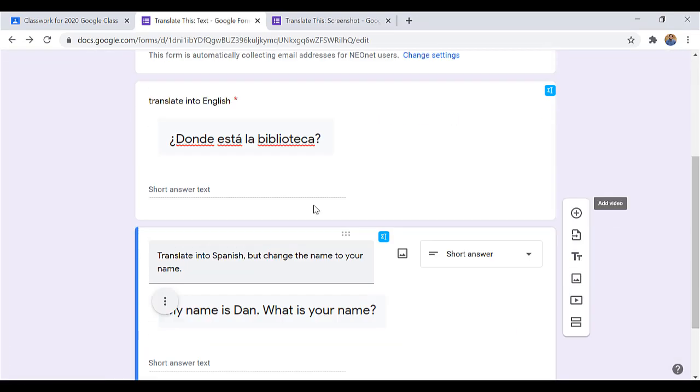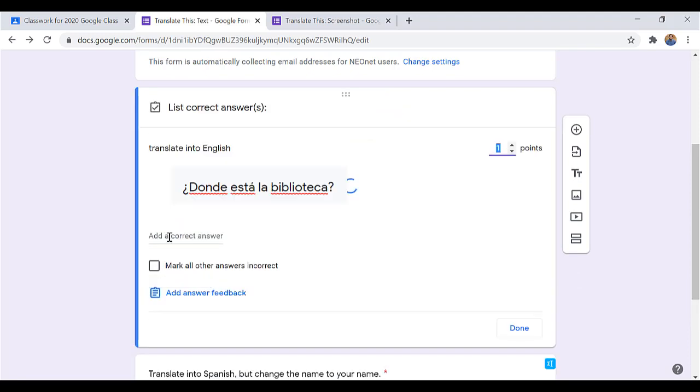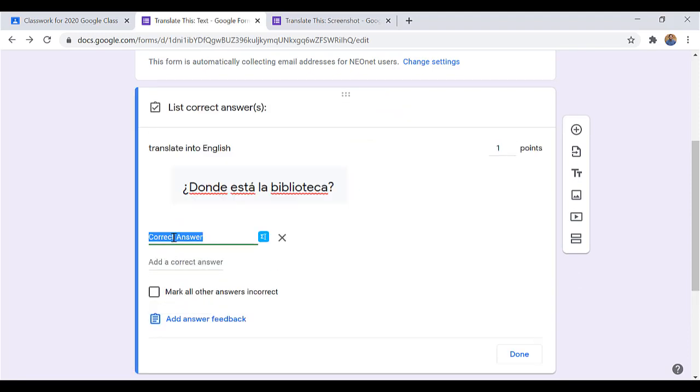Alright, so of course you can make this a quiz and set all the correct answers and all that fun stuff here. As you can see from here, I did some short answer questions. I could even do an answer key where I have them type in a short answer, and I'll put in, where is the library?